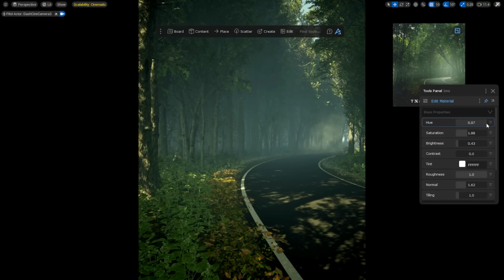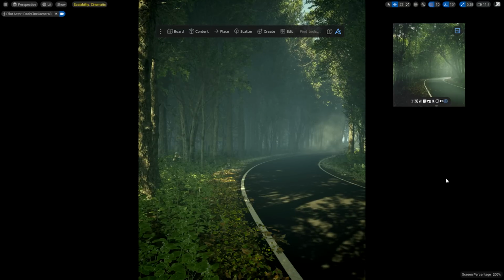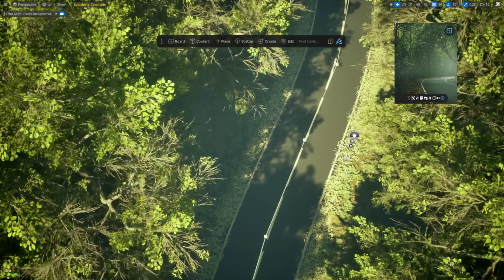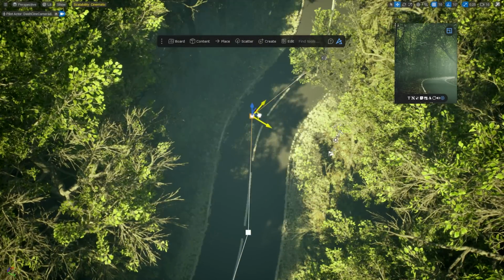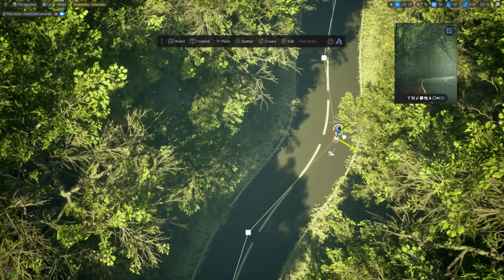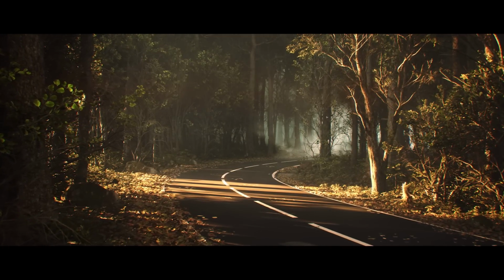As you can see, within a few minutes, we've built the foundation of a forest road, and it's completely procedural. Whenever I move the curve points, the road and the forest follow seamlessly. I made a few adjustments in the end. As you can see, I easily changed the color grade and the camera settings with Dash.